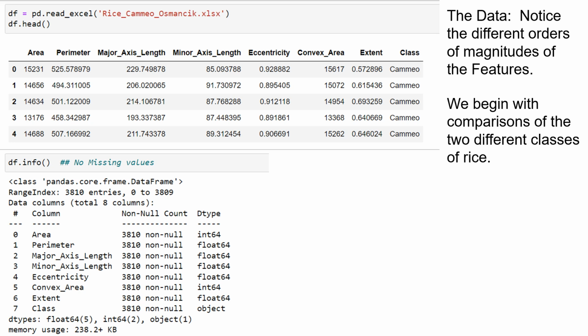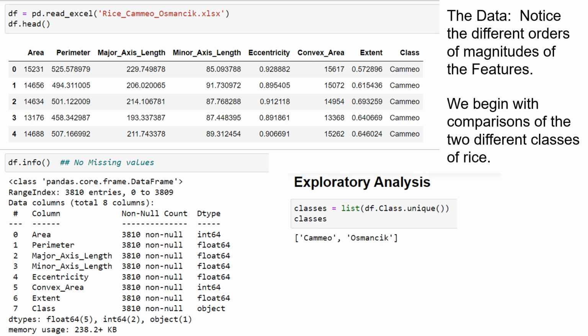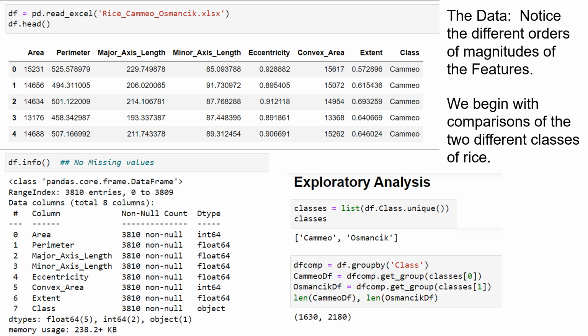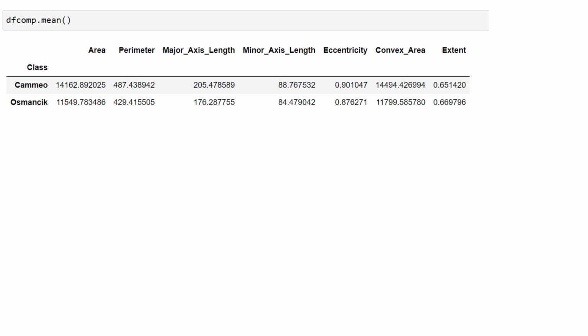So we begin by comparing the 2 different classes. Here are our 2 classes, Cameo and osmanthus. And if we do a group by, we see that there are about 1,630 of the Cameo and 2,180 of the osmanthus. Let's compare their means across these features. You can see the area and the perimeter, maybe not that different, major axis length, minor axis length. So can we use these features to distinguish between these 2?